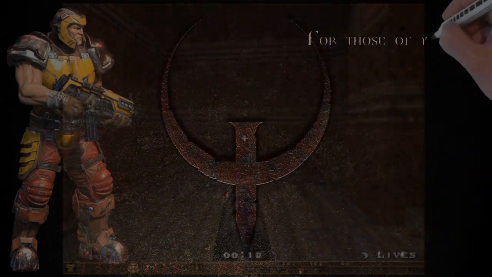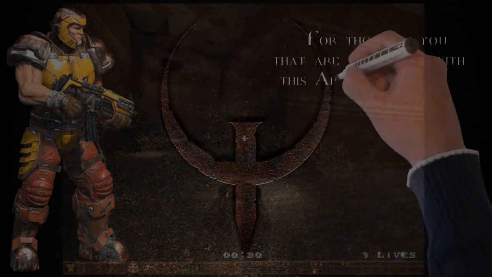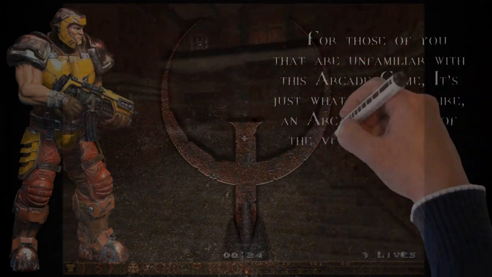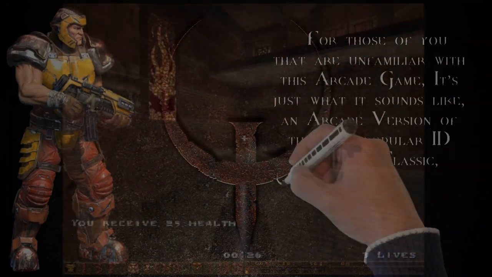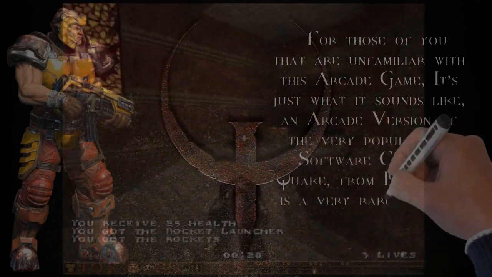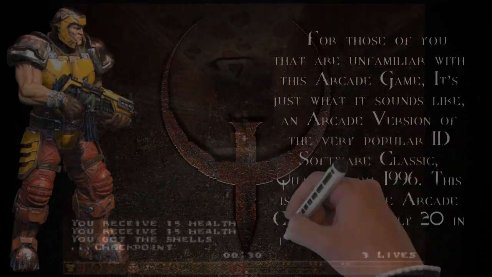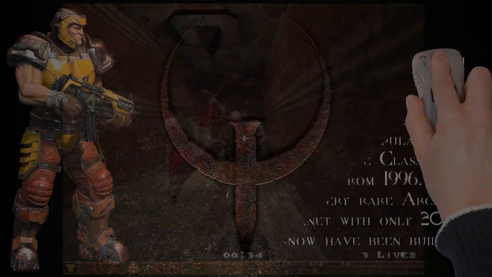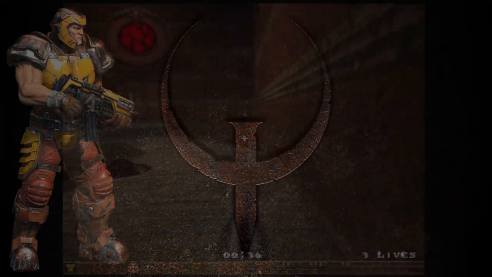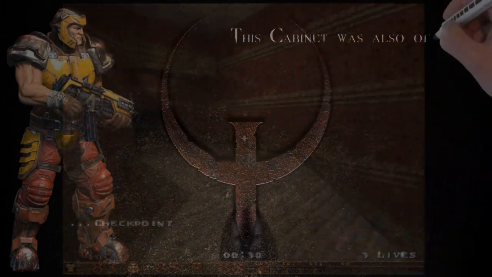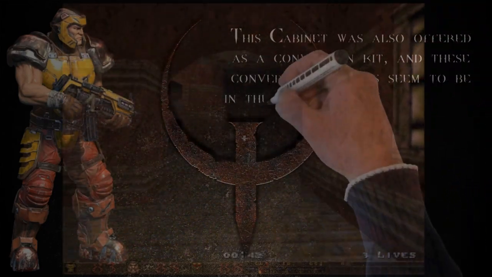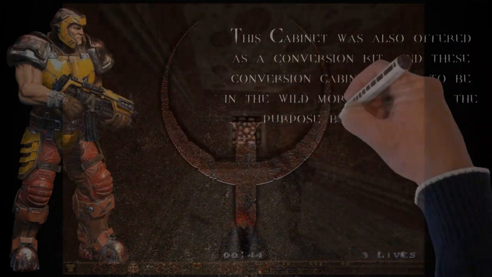For those of you that are unfamiliar with this arcade game, it's just what it sounds like, an arcade version of the very popular id Software classic, Quake, from 1996. This is a very rare arcade cabinet, with only 20 known to have been built. This cabinet was also offered as a conversion kit, and these conversion cabinets seem to be in the wild more often than the purpose-built cabinets.